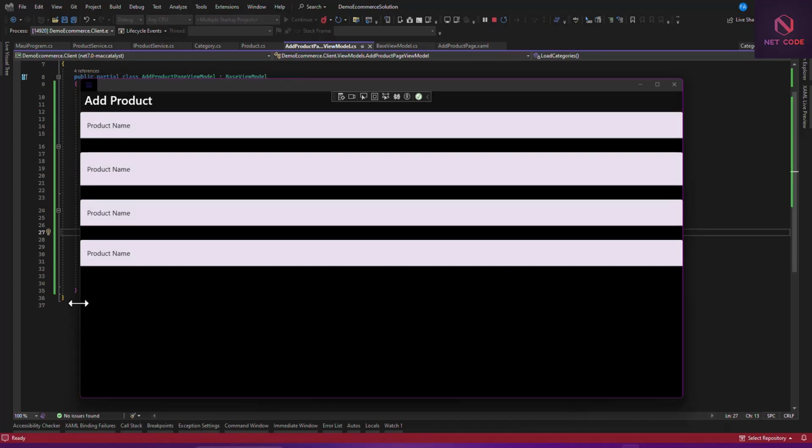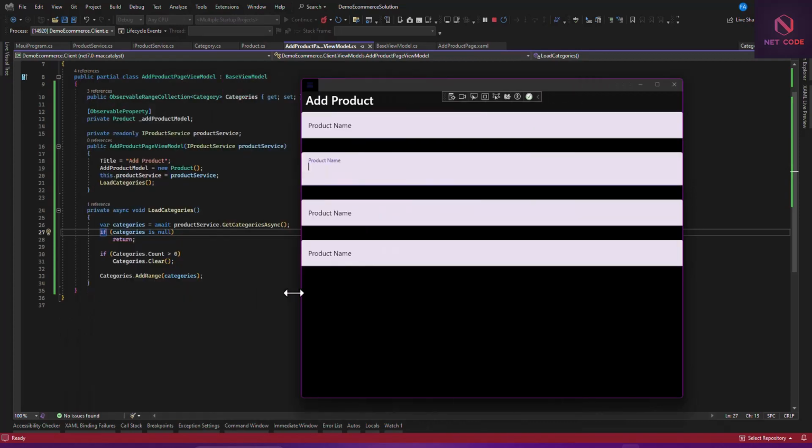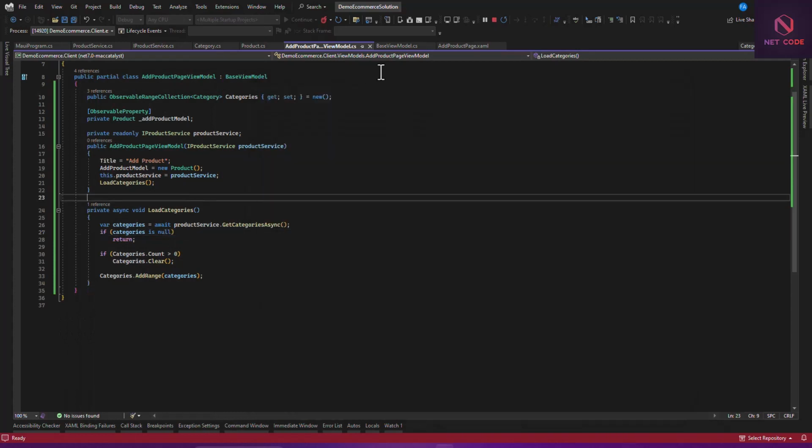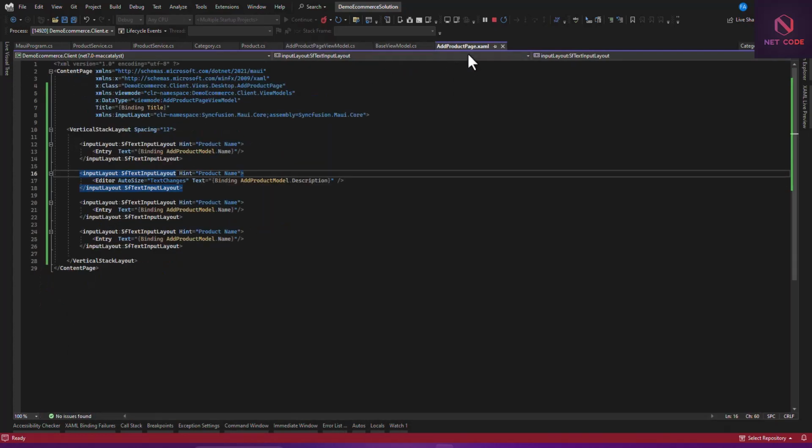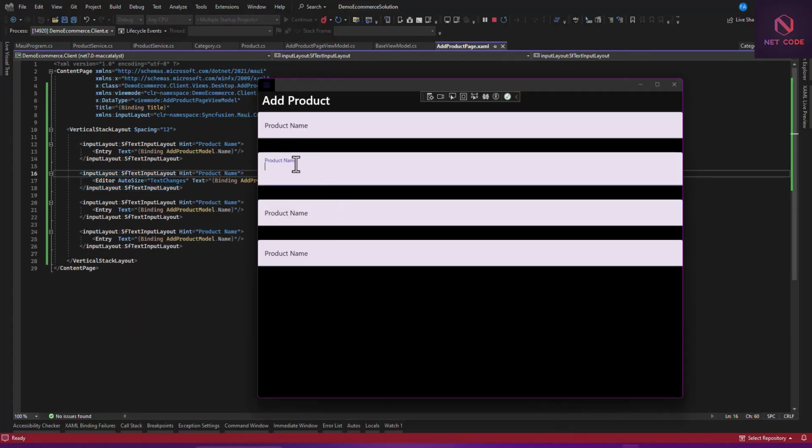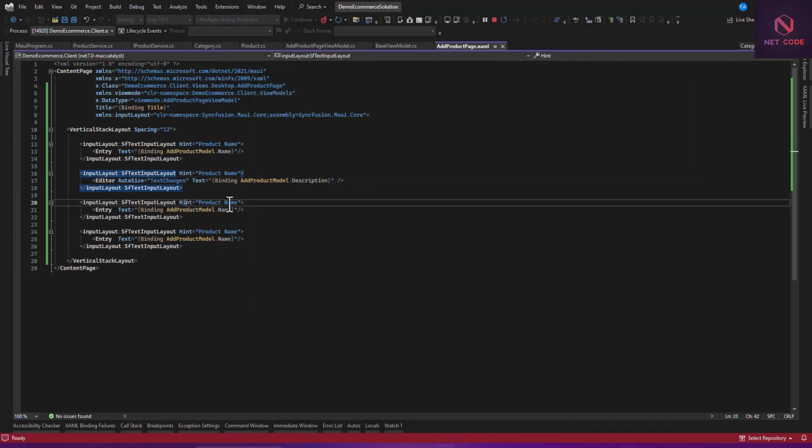So we have product name over here. It means we have to make some changes here, right? Now let's see. So let's go back to this add product page here. And with this, let's have this multi-line text box. You can see that this is bigger than any of these. Okay. Now let's have that.